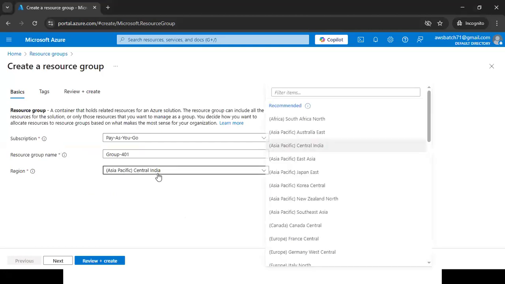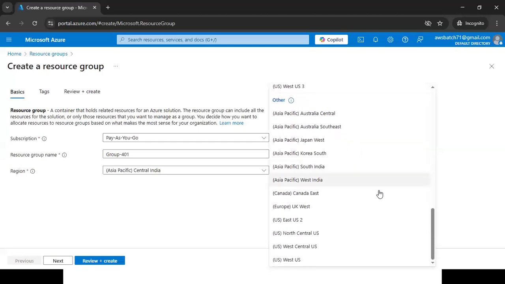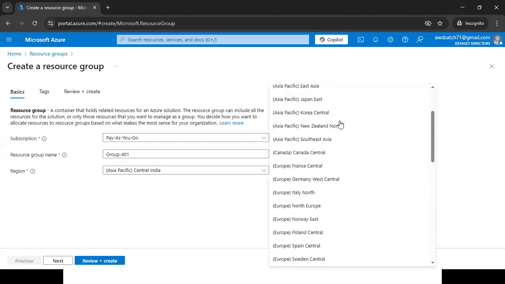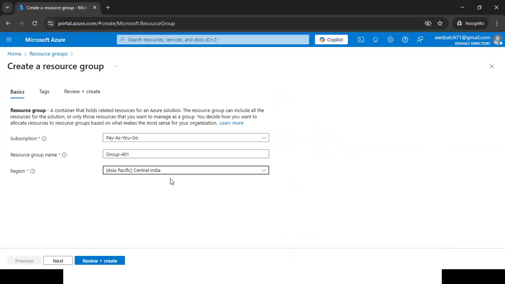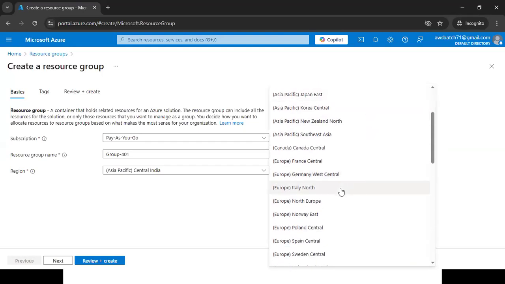And in which region am I going to create it? That particular region we have to select here. So this is the list of data centers we are able to see here. By default, it is taking Central India in my account. I'm going with Central India. You can select any region as per your location, whichever is near to you.